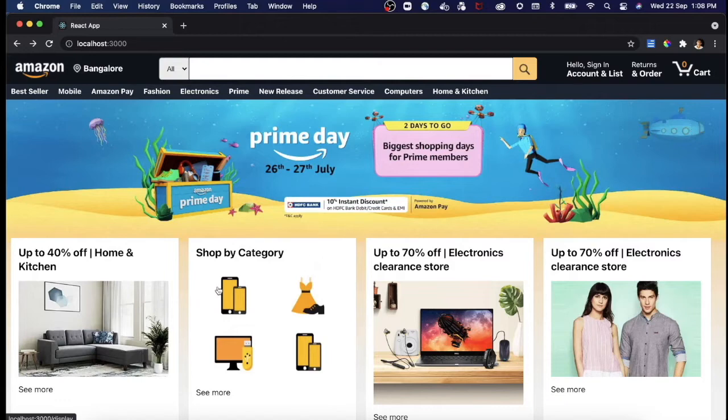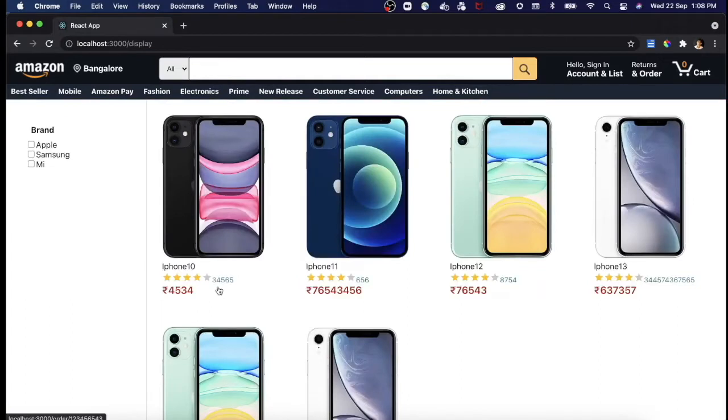Here you can see if I click on the mobile app, it will list down all the mobiles that are available on our Amazon website. And it shows the different varieties of iPhone present in our website. Right now it is fed with all the demo data, which we will be further updating as we keep moving forward with the video.